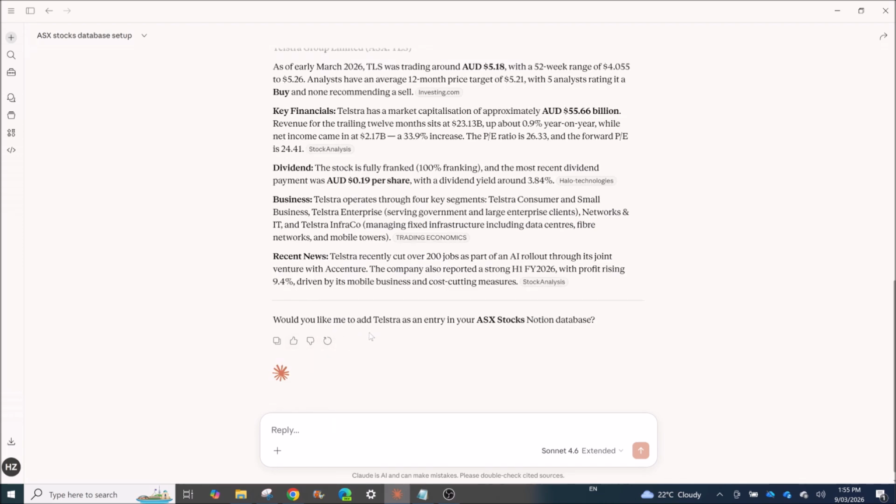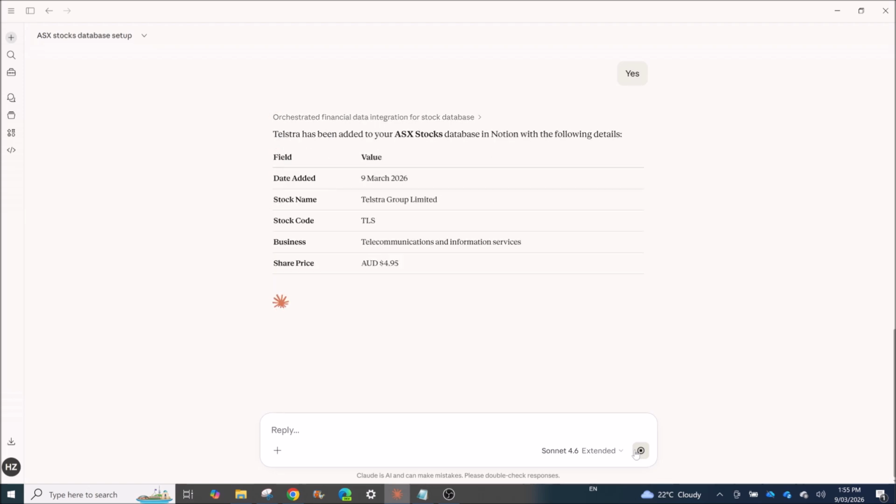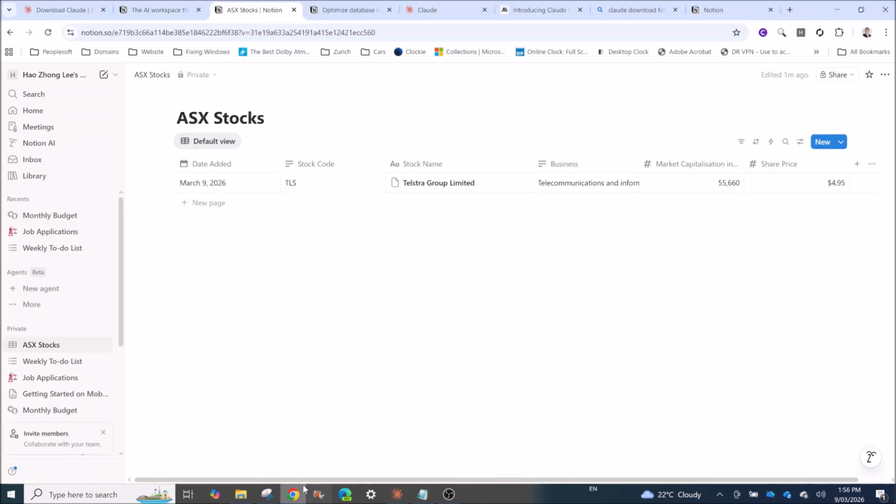So now it's asking you whether you want to add Telstra. If you want to add it, prompt it to add. So you will say yes for now. So you go back to the Notion. You can now see your research in the database.